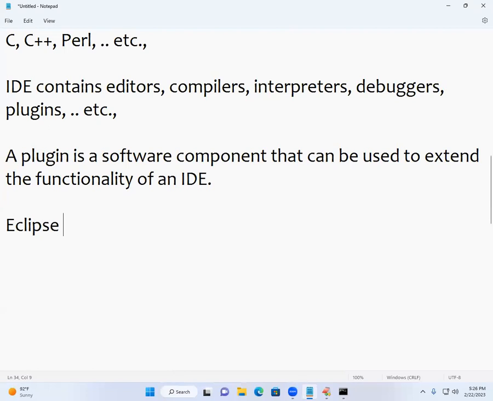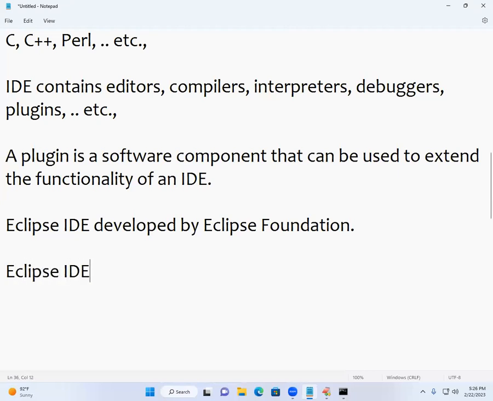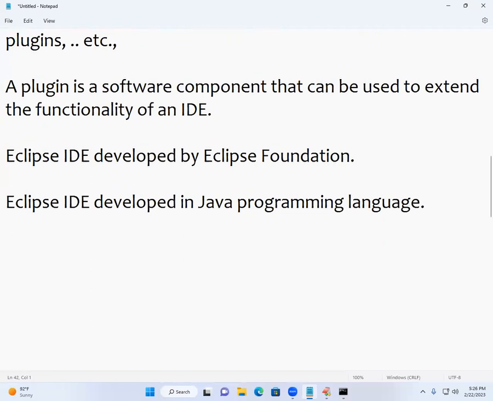Eclipse IDE developed by Eclipse Foundation. Eclipse IDE developed in Java programming language. So for writing a program, Eclipse is required. Eclipse is developed in Java. You observe? For writing a Java program, Eclipse is required. But Eclipse IDE is developed in Java language only.